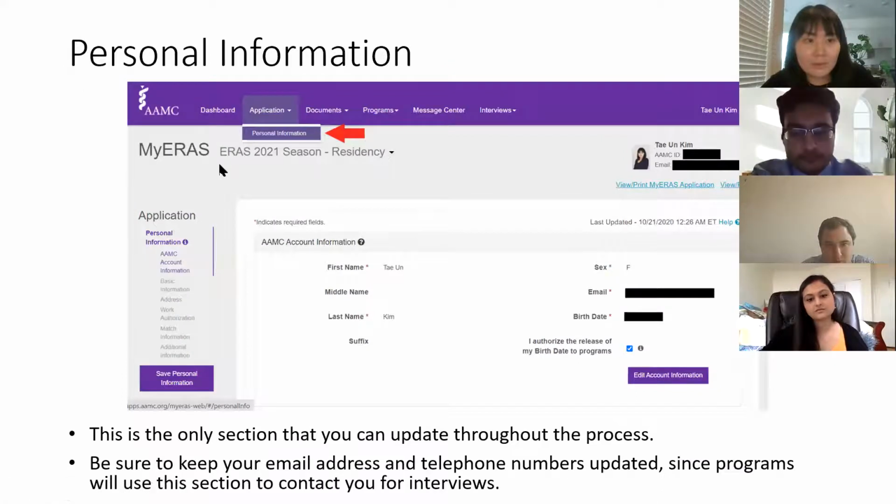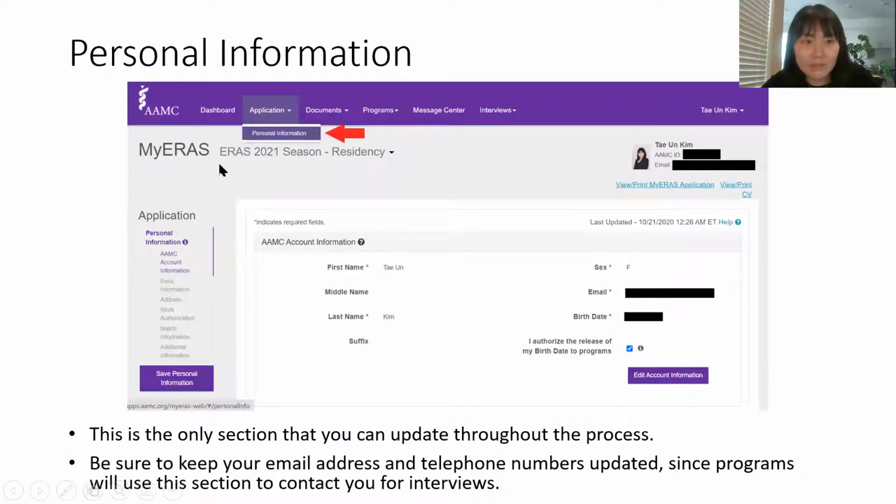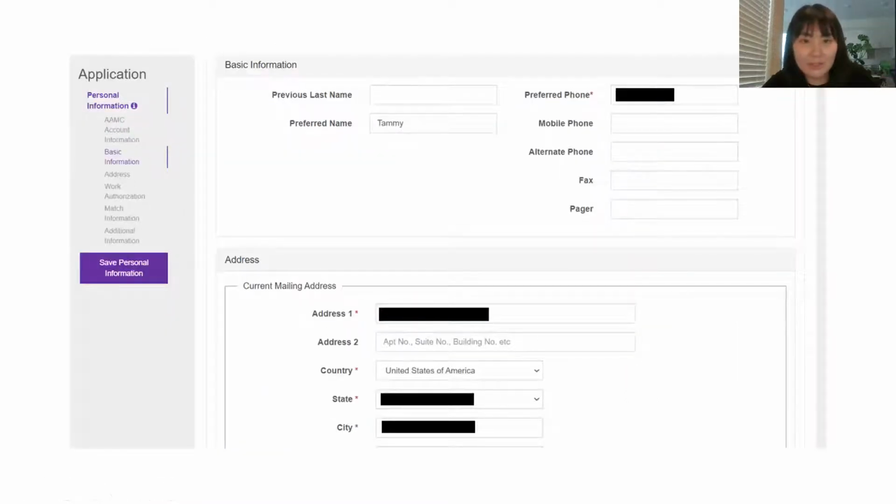All right. So this is the personal information section that I mentioned earlier. This is the only section that you can update throughout the process. And the reason why this section is so important is that obviously it includes your name. It includes the email that is linked to your message center on ERAS. So this is the email that will receive all your notifications for interview invites. And you want to make sure that the email address and the telephone numbers stay updated. A lot of people move throughout their medical school career for rotations as well, and so you'll want to update the portions of the address as well. Okay, so yeah, this is your address section.